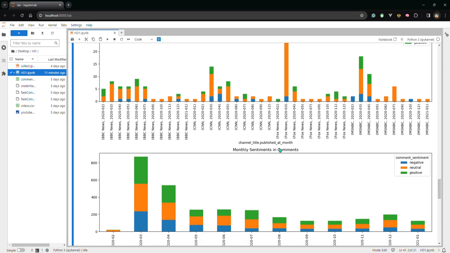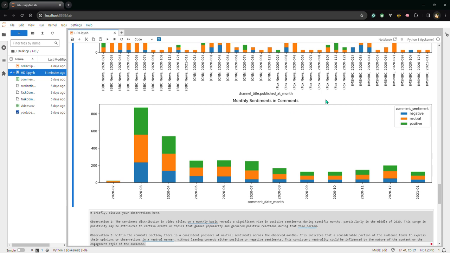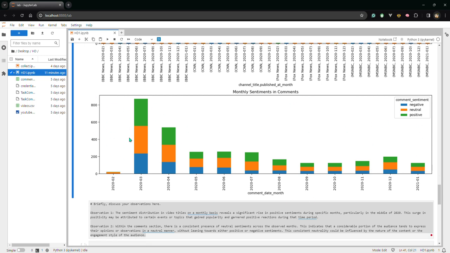And after that, we can move on to the monthly sentiments in comments, and we got this chart like this.